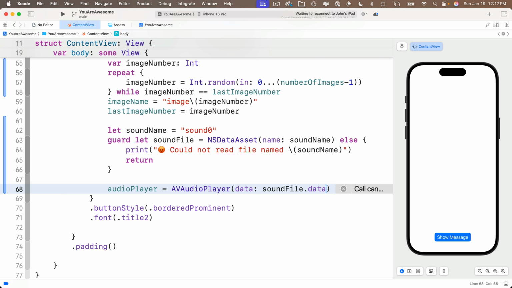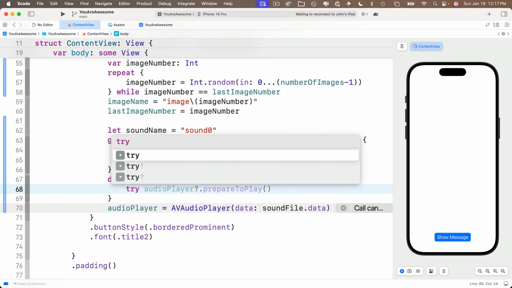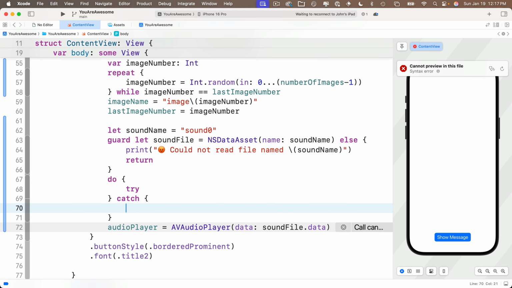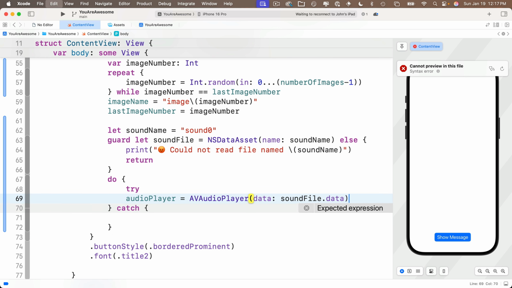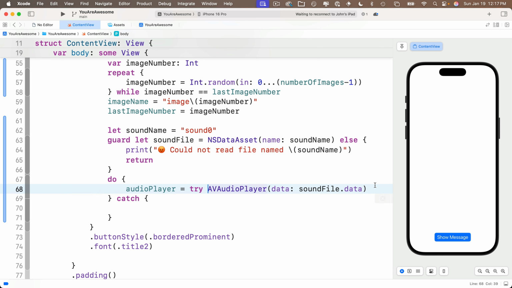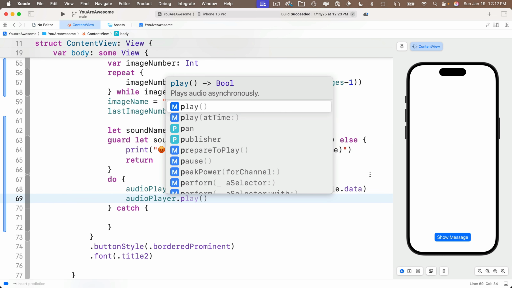And then above this, I'm going to write my 3 keywords: do, curlies, try in those first curlies, and then catch in curlies below this. And then I'll cut out the audio player initialization and paste it in where the try is, but I'm going to add try just after the equal sign. And if this works and we initialize the audio player, then after trying this, we take our configured audio player and call the .play method. Code completion says this plays audio asynchronously. That's the standard sound playing method, so press return to accept that.